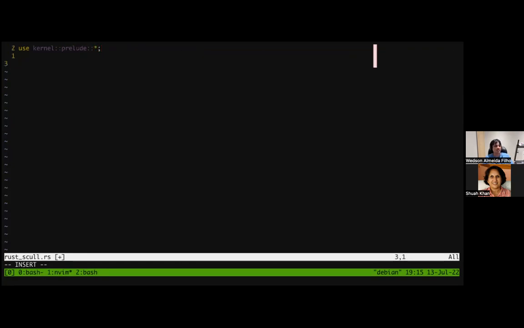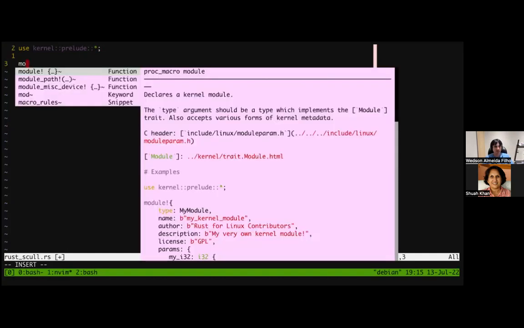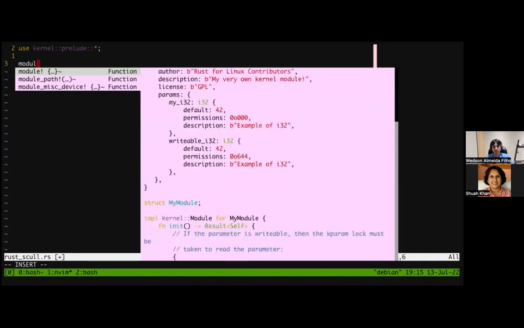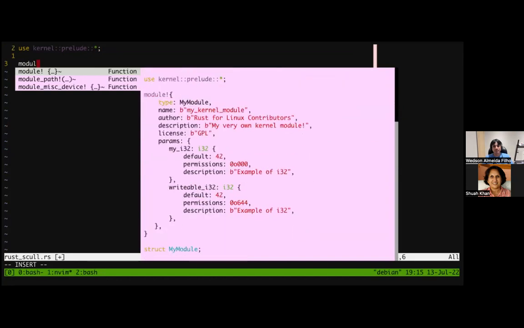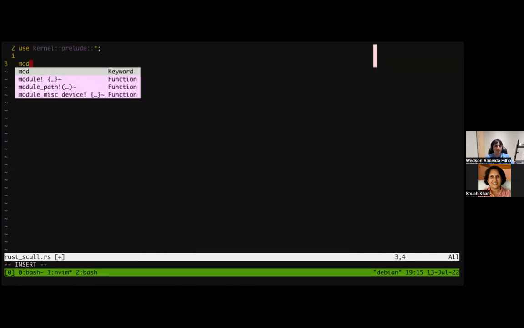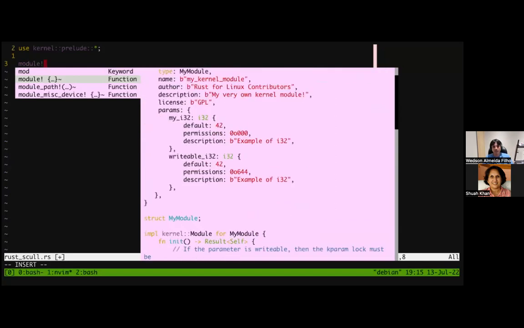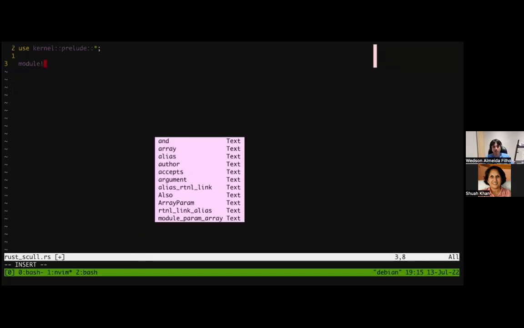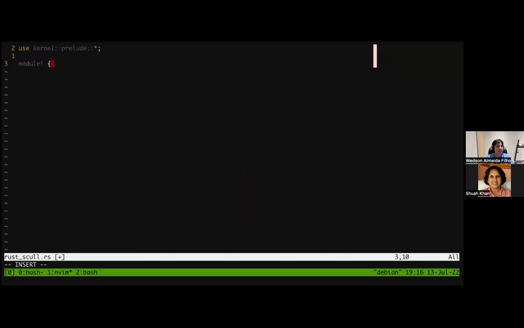Right, the prelude is basically a set of things that most drivers use. And then again, as I start typing module, which is how I'm going to declare my module, I see, if you look here on the side, there's even an example of how to do a module. So what I'm actually going to do is copy from that. I'll just type it. So what I do is I have to specify a type, a name.